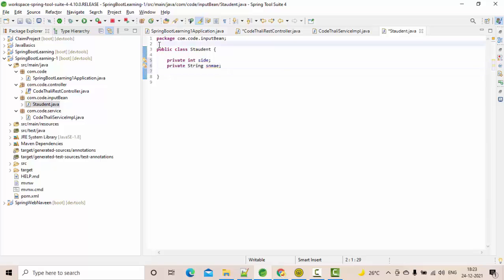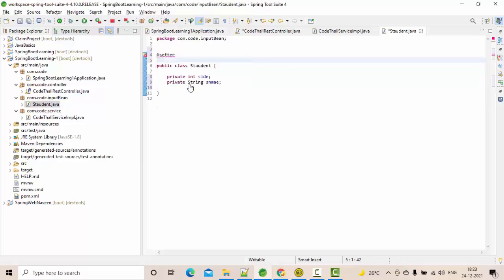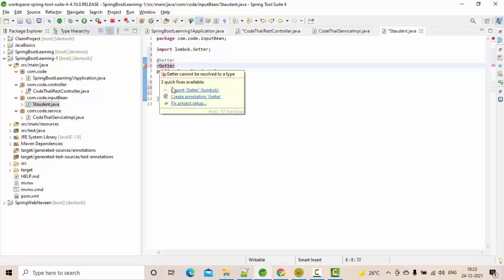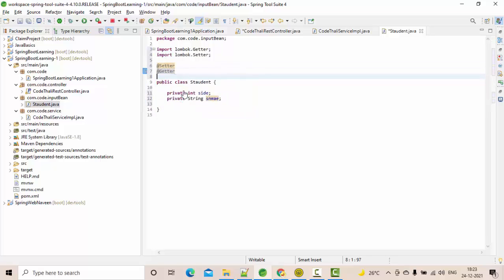Go here on the top of the class and give something like setter. Highlight this and change it to Lombok setter. Lombok is really useful here. Okay, getter, and do this for toString also.